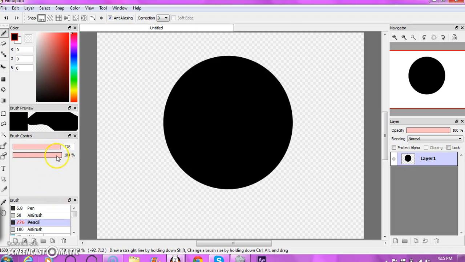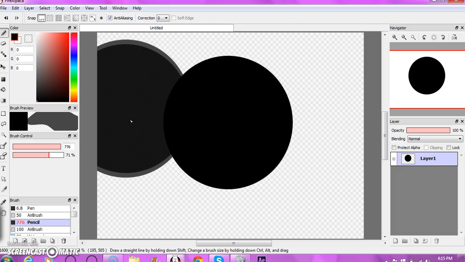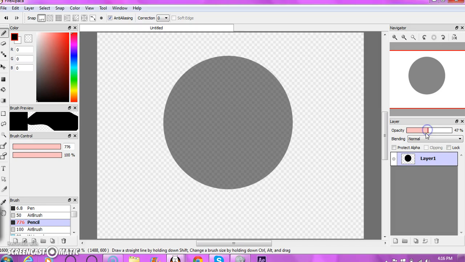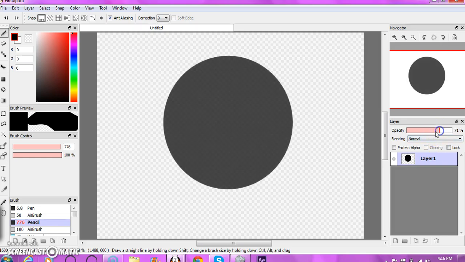Basically, those are the opacities. So if I have it down like this, it'll look like this or something. But I usually have it on full opacity. Over here, as you can see, you don't want to draw on this thing, otherwise it's gonna be all wacky and messed up. So you lower the opacity over here on the layer that's selected. So let's lower it like that.